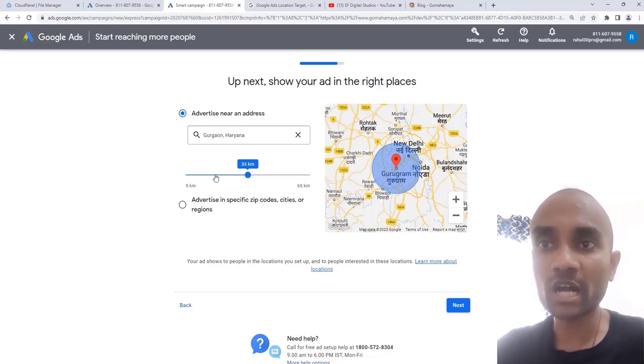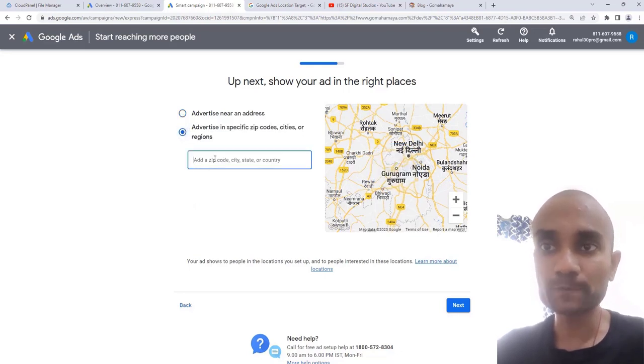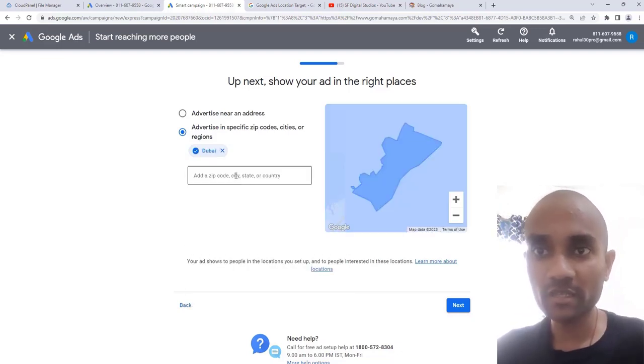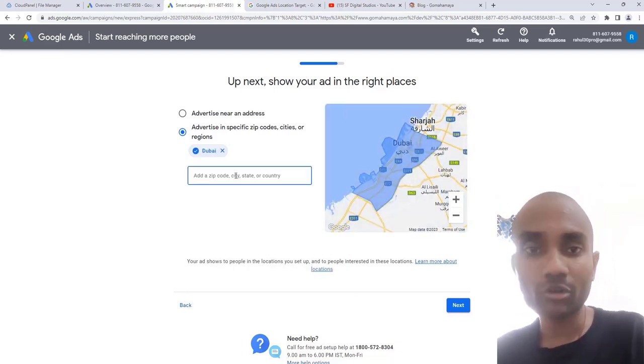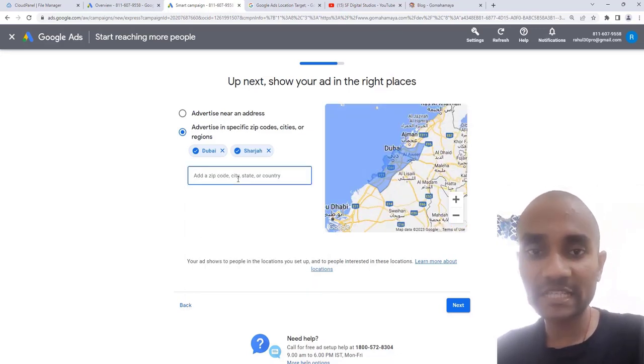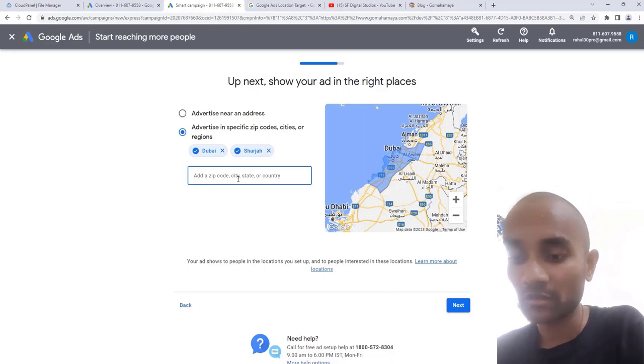Let's say you want to target a specific zip code, cities or region, so choose this one. And let's say I want to target Dubai, I'll select Dubai. I want to add more, so I'll go ahead with Sharjah. And I want to add more, let's say I want to add Ras Al Khaimah.